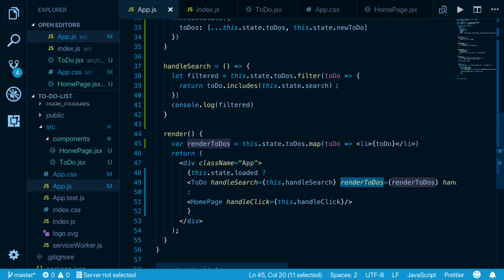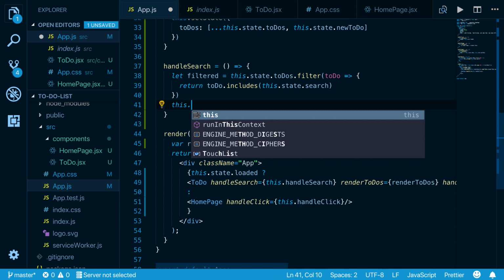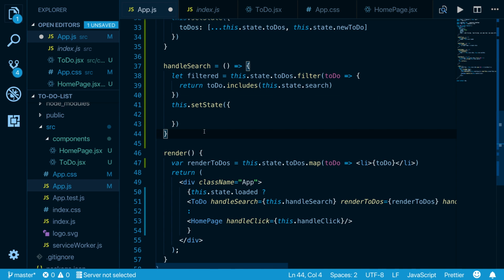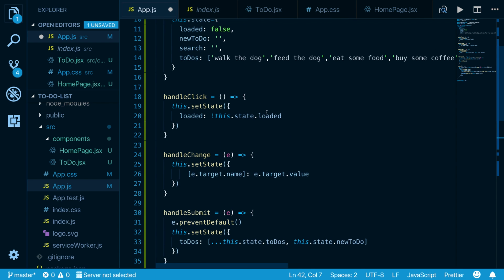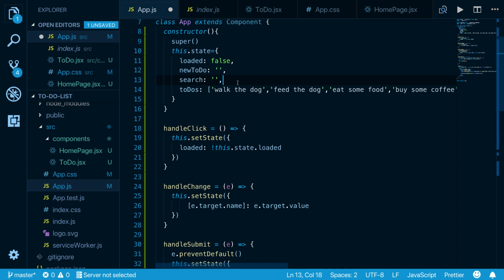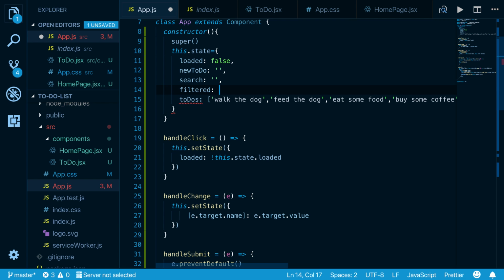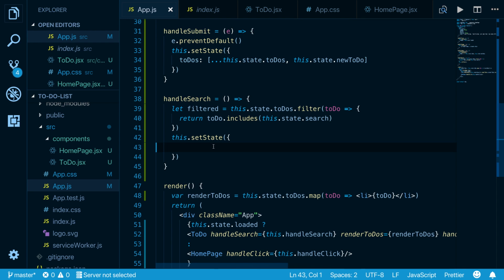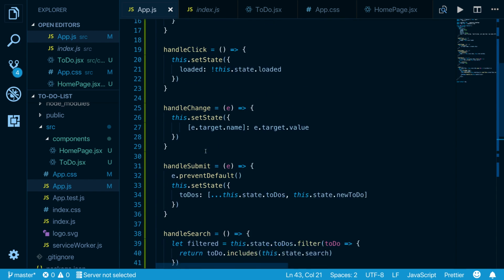So what we want to do in this handle search is we don't want to console log. We want to set the state of something so that it says, hey, don't show our normal array, show our filtered array. So I'm just going to make something that calls filtered. Initially it's set to false because no one's looked for anything. And then this is going to change filtered to true.